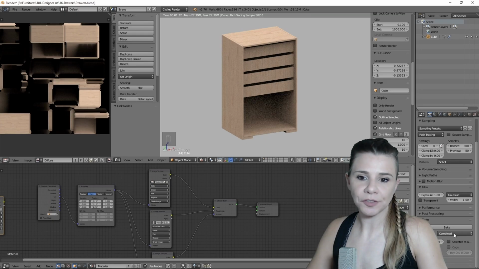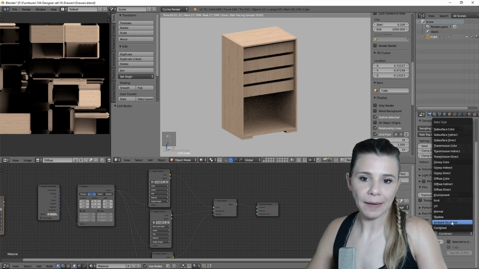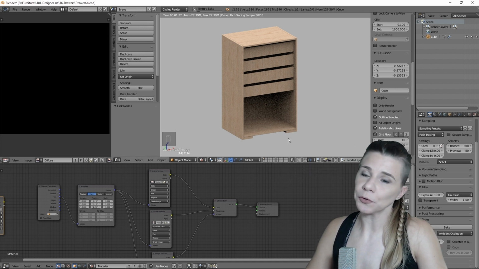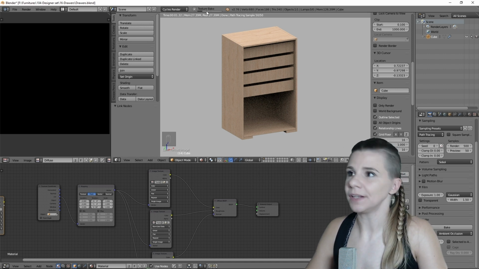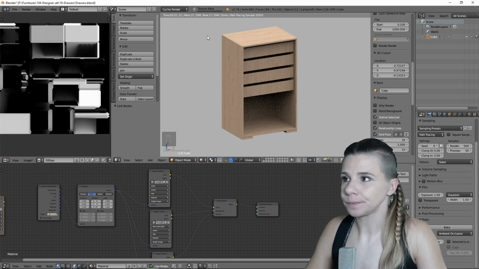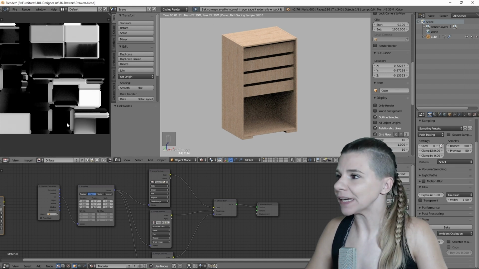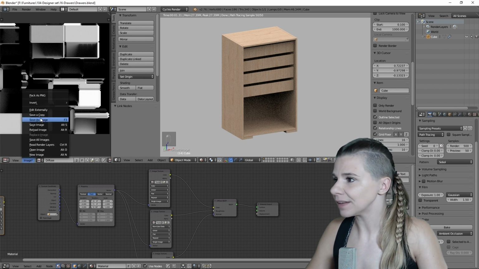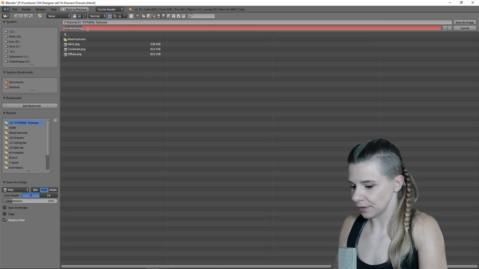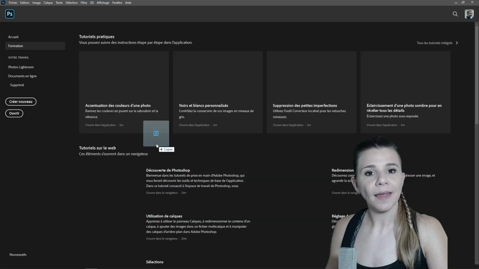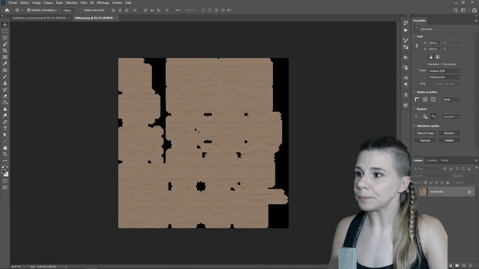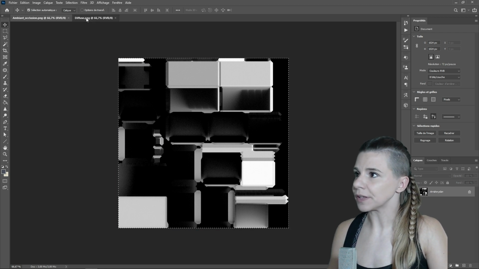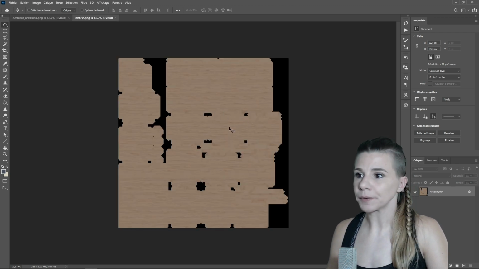So instead of choosing combined, you will select ambient occlusion and click bake. It will also take time, less time, but still time. And this is the result. It's all black and white because it only registers the shadows information. So I can save this as ambient occlusion, also named AO, and then in Photoshop I will open both diffuse and ambient occlusion. So I select the ambient occlusion and copy and then paste it upon my diffuse texture.